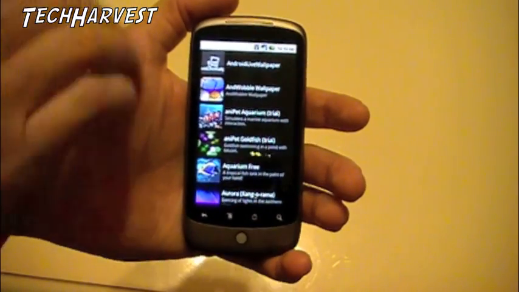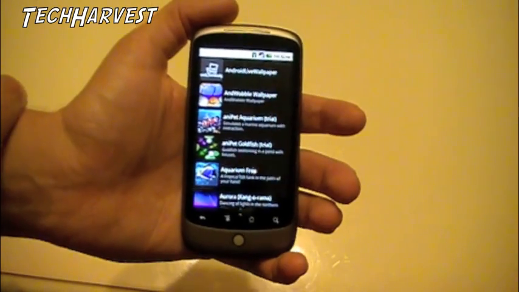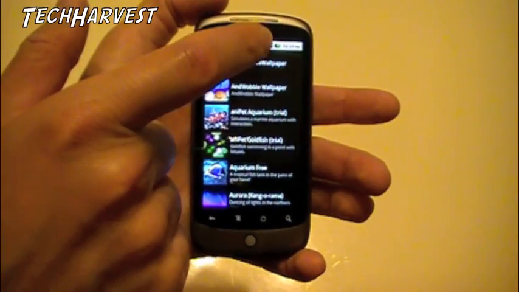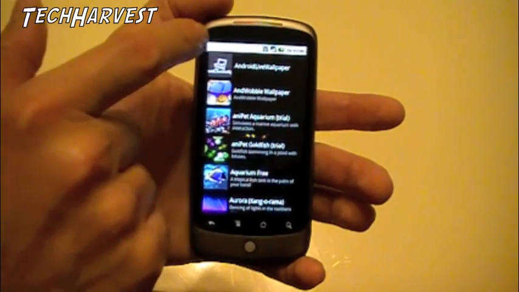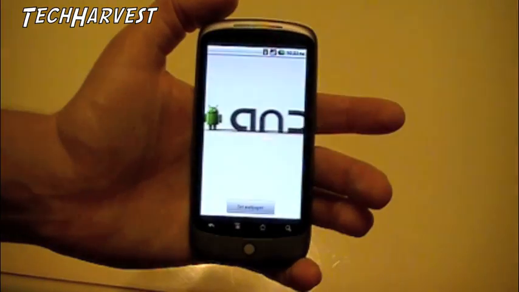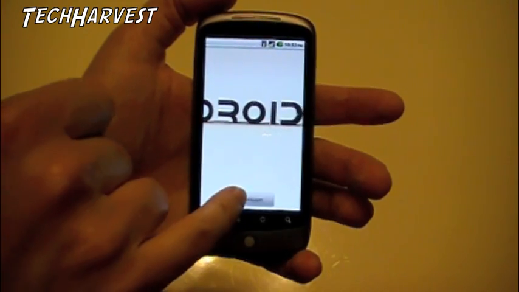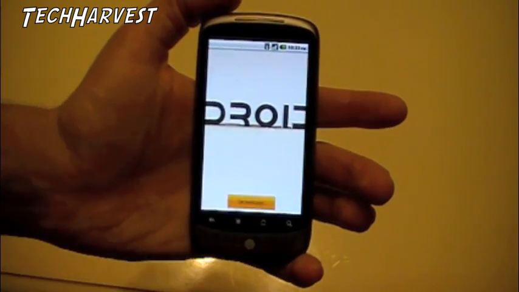So we're going to just go down the list and you can judge for yourself if it's something you'd be interested in. We're going to start with the top one. It's called Android Live Wallpaper. And basically it just shows the Android and the Android logo. And there's not much else you can do with that.